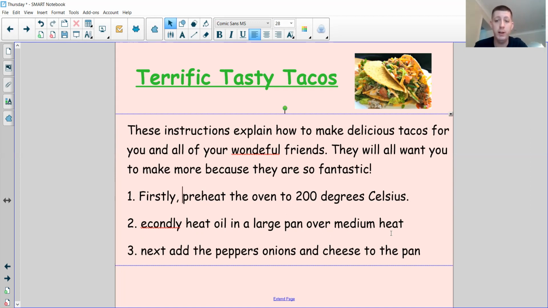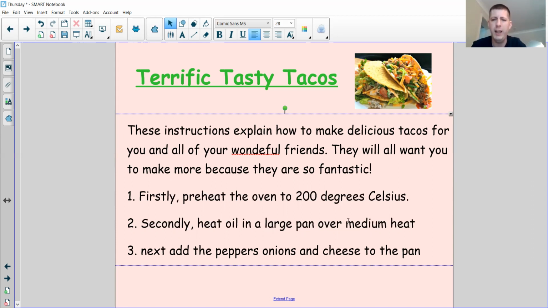So it's describing a little bit already. But I've just noticed that for the secondly, there's a mistake, isn't there? We didn't use a capital S at the beginning. It's spelt wrong. I was obviously rushing when I was writing this. Secondly, comma, heat oil in a large pan over medium heat. Probably should say over a medium heat. Sounds better. And full stop at the end because it's just an instruction.